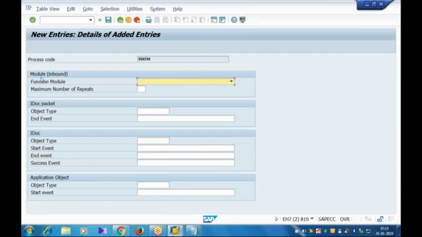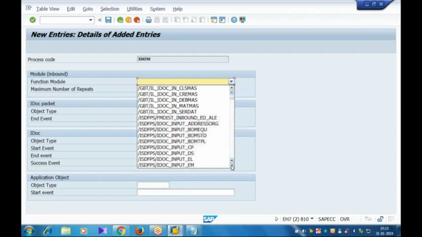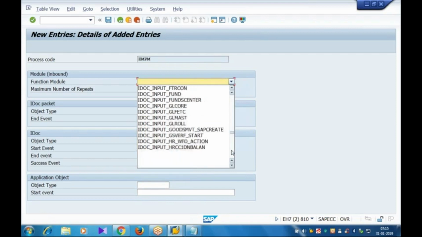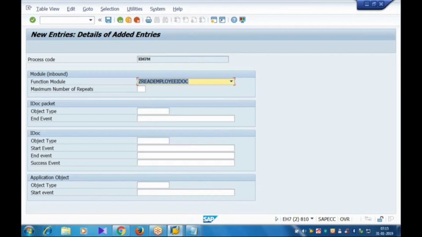Yeah, here you can see it is asking for the inbound function model. So somewhere here you will have it in the drop down. I believe it is available at the end. Let me check it. Yeah, you can see, since in the earlier step in BD51 we registered our function model as an inbound program, that is the reason it is appearing here. I'll just choose this, save, enter, done. It is saved.